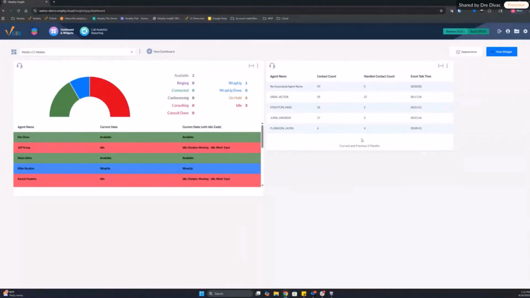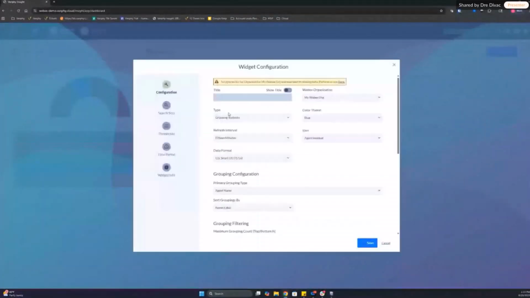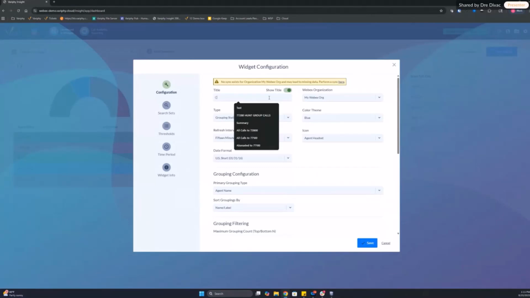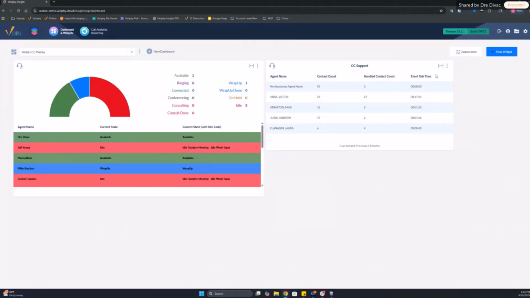And in a widget like this, you're probably better off doing it by queue. If you need to see more queues, you can definitely add those. But in this one, we might even want to give it a title, so we could say CC support. So if you have a different queue, you could always copy this widget, change the queue in the search set, and then put it below that. So you have your CC support and other queues that you might want to view on your dashboard.